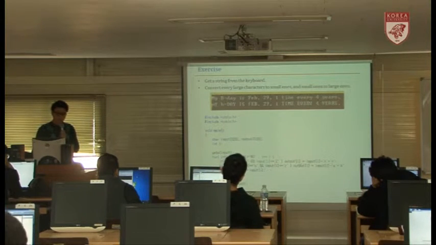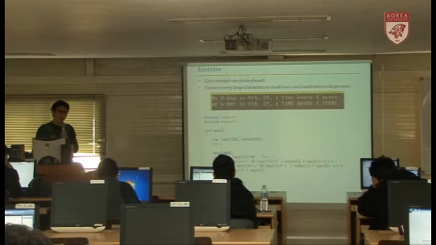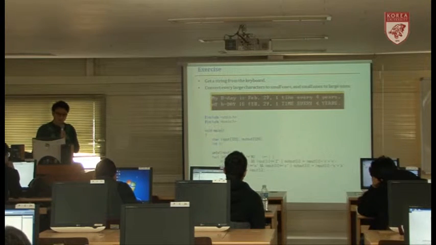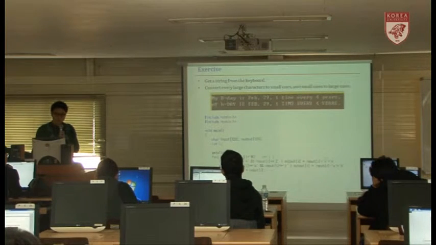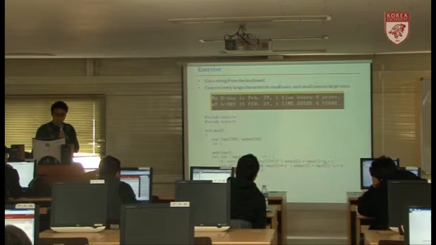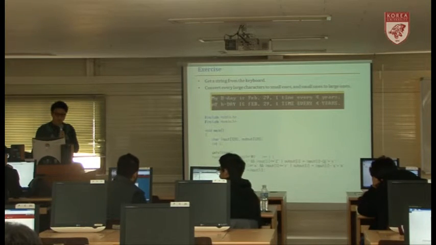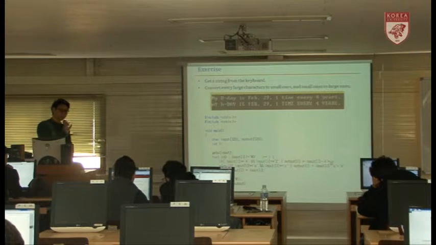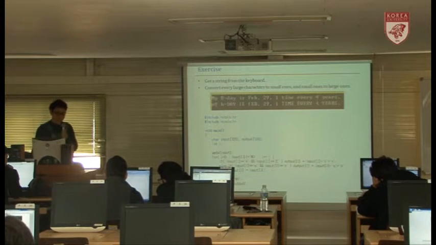So if it's a large alphabet character, we should convert it to the small character. And how can we do that? We just make a shift by the difference between large A and small a. So by minus large A and plus small a, in this way we can shift this character to the small character range. We already discussed this type of conversion several weeks ago, so I believe you already know about this one.